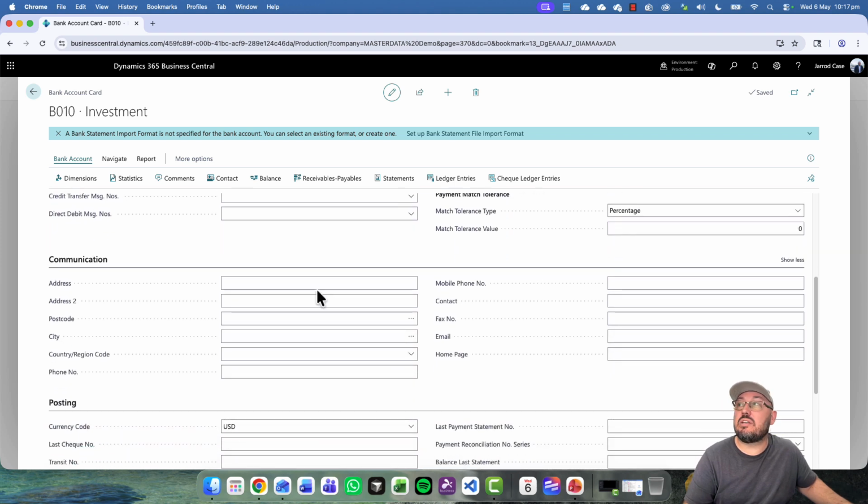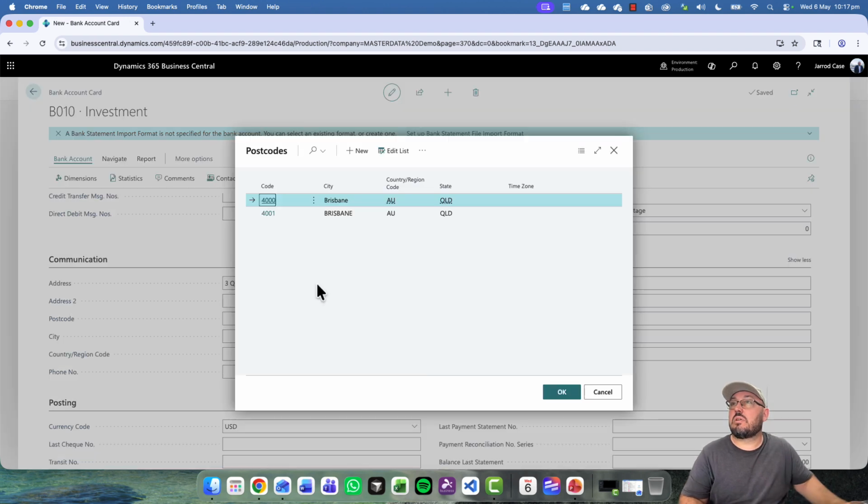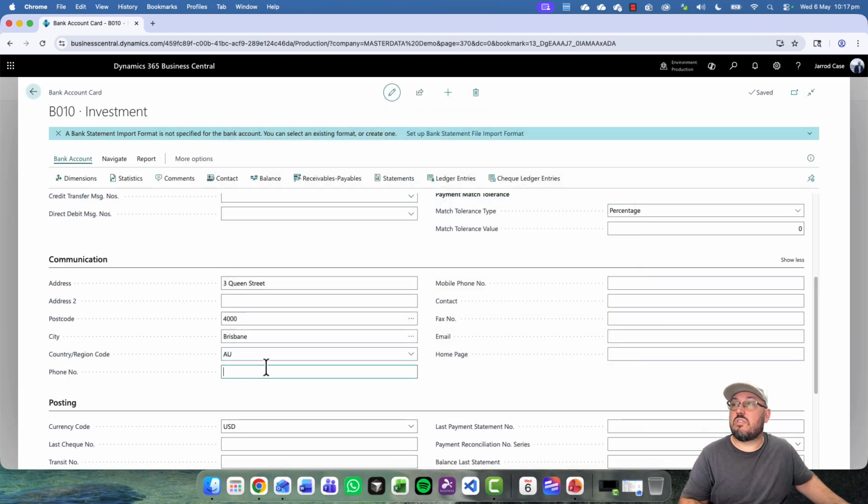We're going to go down into communications, and this would be the bank's address. I'm going to Brisbane 4000, and phone number is 1300. There's no mobile, and it's John Doe. Email at, remembering I'm using the Commonwealth Bank of Australia. I know they're in Queen Street in Brisbane somewhere. So anyway, I've just made that up. So we've got address details for your bank, not for you.